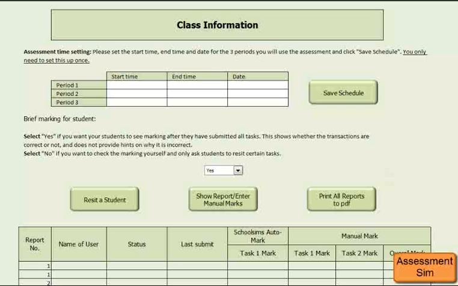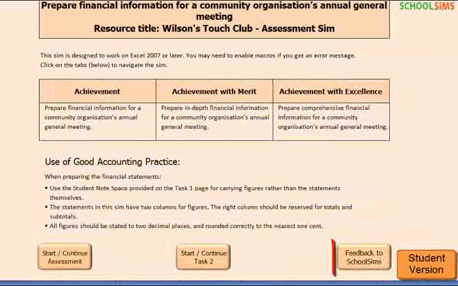At the end of the assessment, please ask your students to complete a feedback form for us and fill it in yourself. This button can be found on the title page of the sim. Your feedback is very important to us. I hope you and your students will enjoy this new way of learning and assessing.